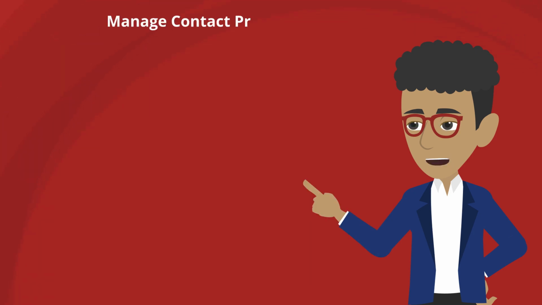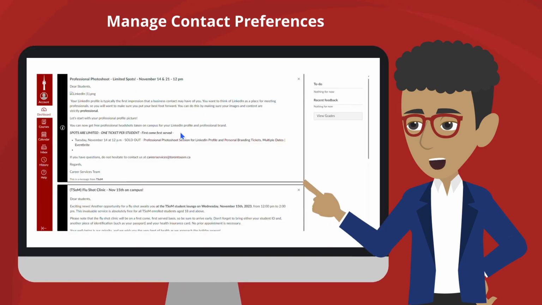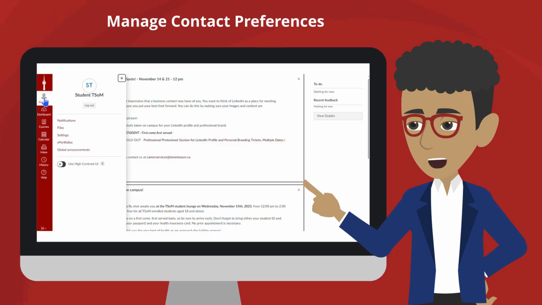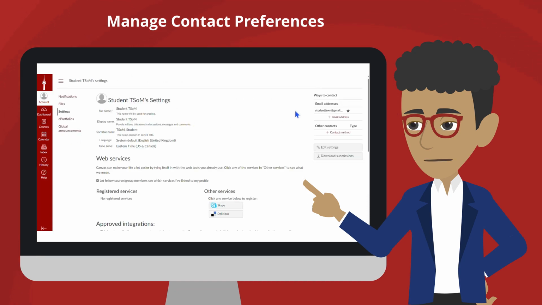Manage contact preferences. If you'd like Canvas notifications to be sent to a different email address other than your college email, you can set it up under Settings within the Account menu. You can also customize notification preferences for each contact method you add.